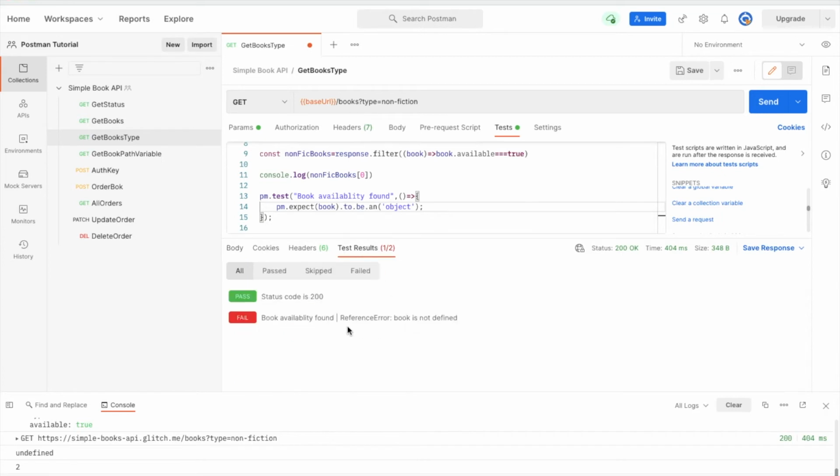Let's see. Reference: book is not defined. The book reference is not defined. So let me define it. So how I'm going to define it? const book equals non-fiction books 0. This is how I define it. So I define it. Now let's run it. Now we can see the book availability passes. So this is saying the book is my object, right?